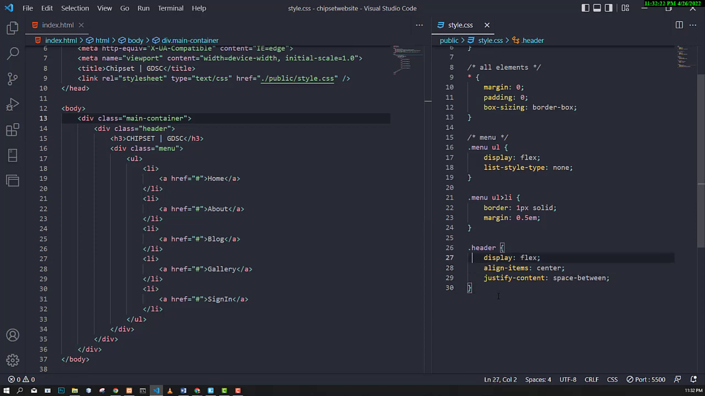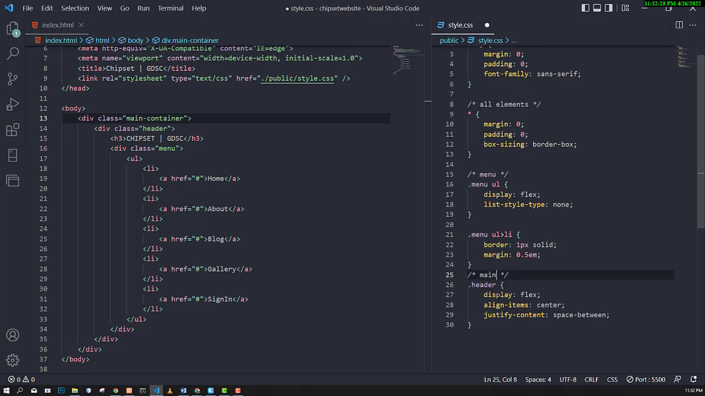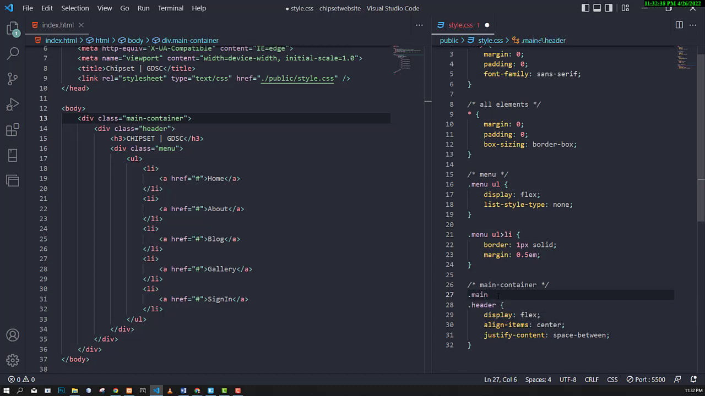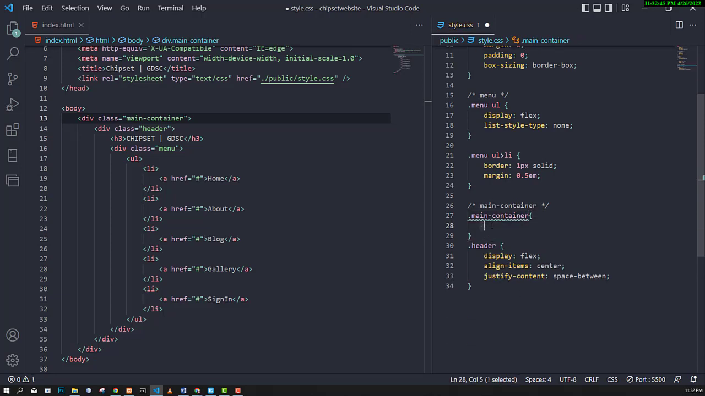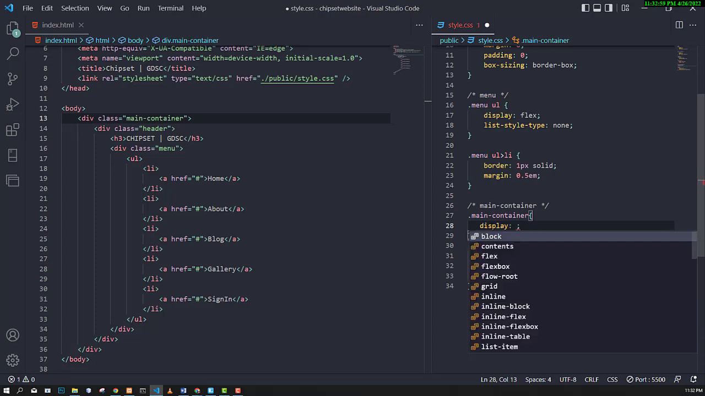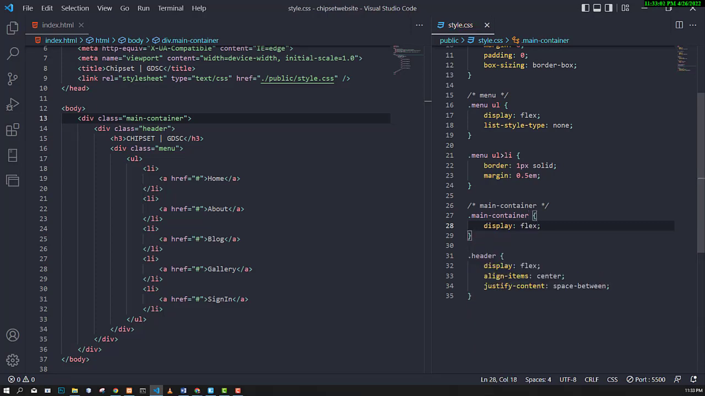So we'll come above and create another comment saying main container. And then here we're going to target our main container. Inside our main container, we are going to say it should display what? Flex. We are going to make almost everything display flex, but we'll make use of grid too. So display flex. If you look at it again, our main container displays what? Flex.